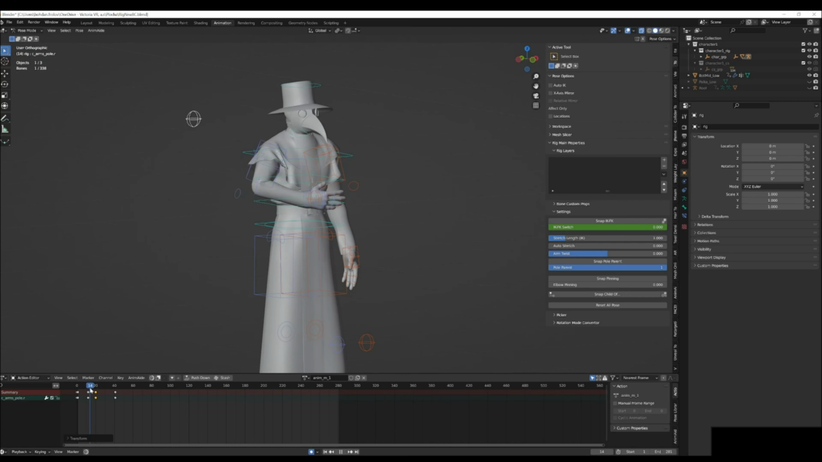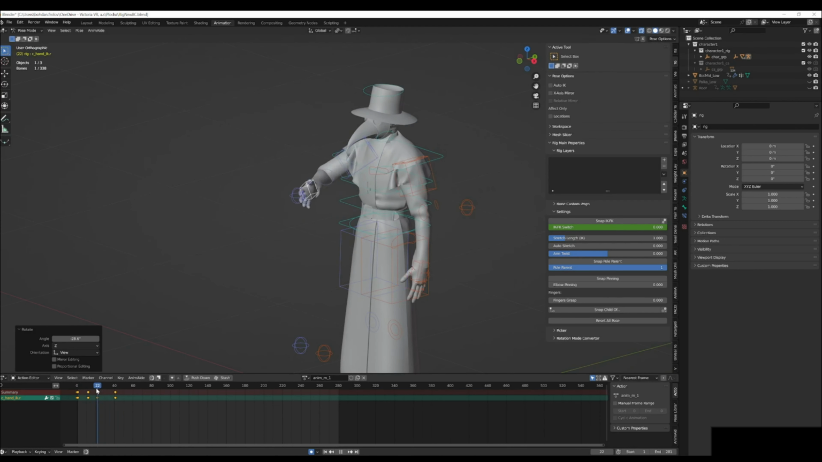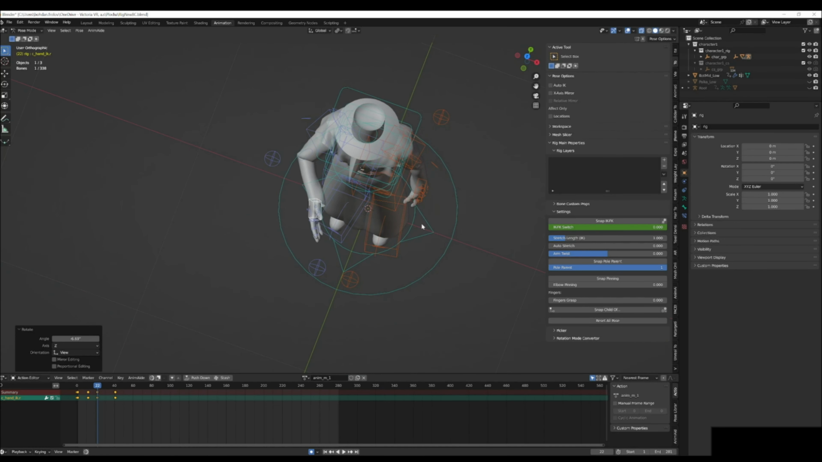To make the movements more realistic, I try to repeat them myself in front of the mirror. This way you can understand the logic of the movements and try to recreate them in animation.